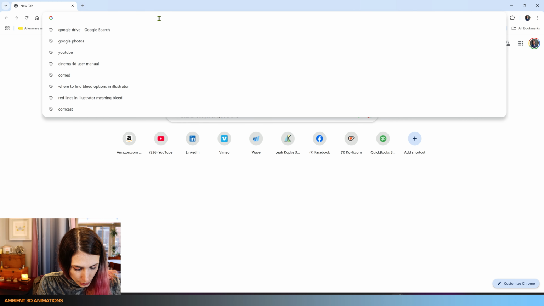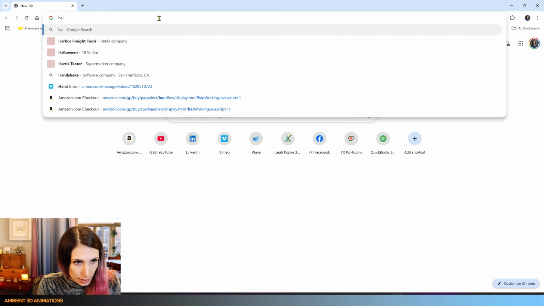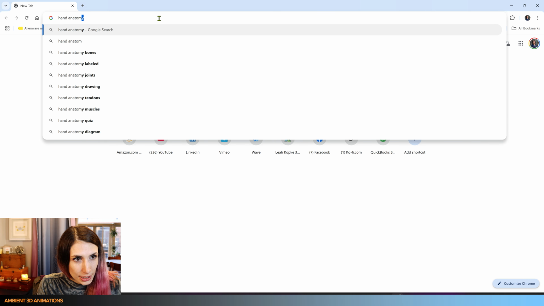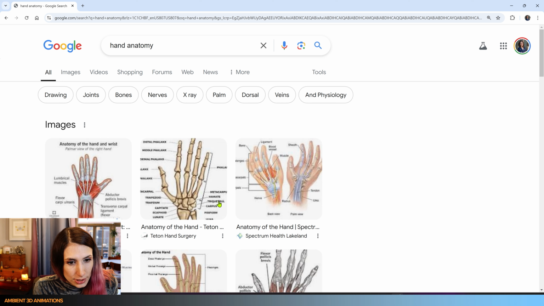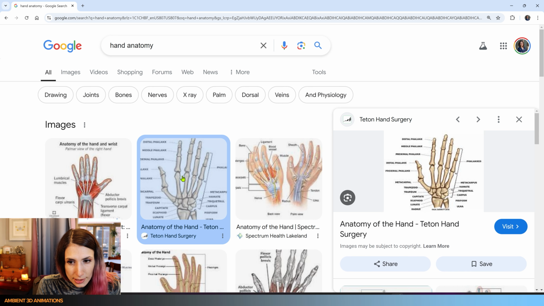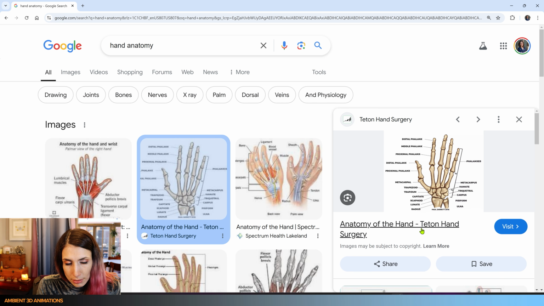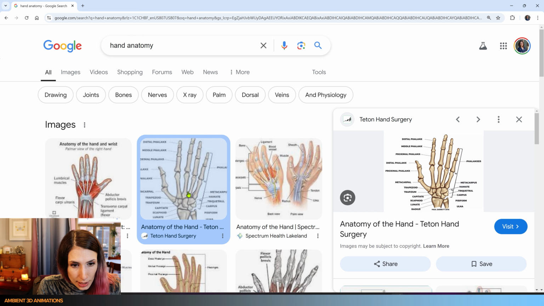Sometimes what I like to do is Google hand anatomy, and you'll just get some general pictures. Like this one's good because it shows all the different bones in here.